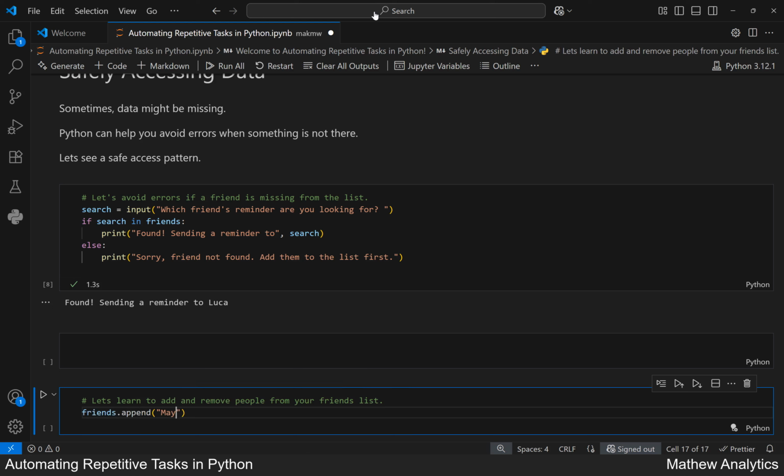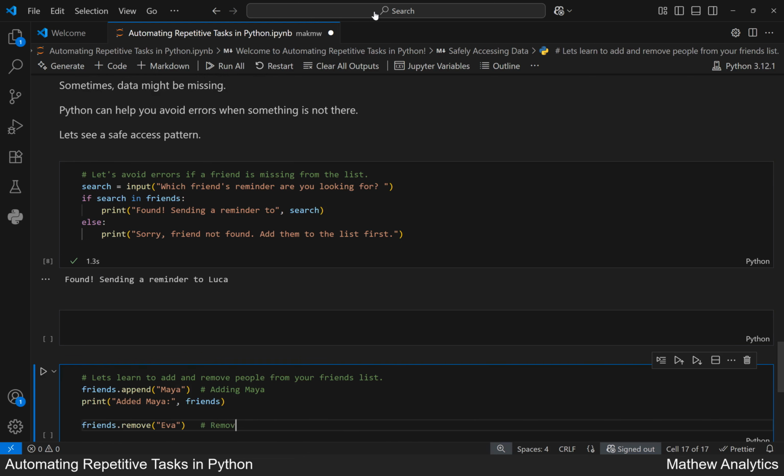Friends.append adds Maya to the end of the list. We print the list to check Maya was added. Friends.remove removes Eva from the list. After removing, we print again to see the change. Running the cell now. Practice: try adding yourself to the list or removing another name.